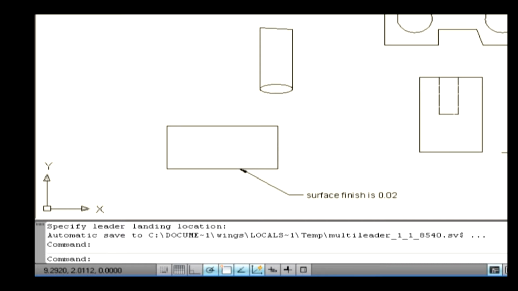But in this command, there are many sub-options. Now we are going to discuss the sub-options one by one. Landing Location First. This option is used to specify the leader line end location first, instead of specifying the arrowhead of the leader line first. Let us see how to use this option.